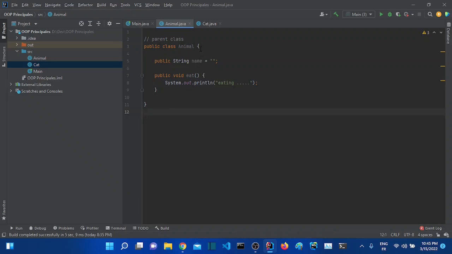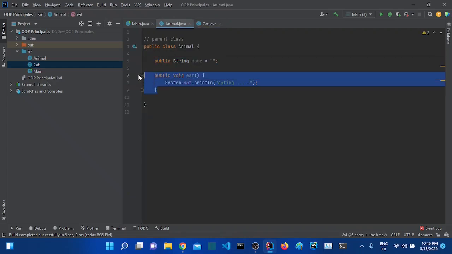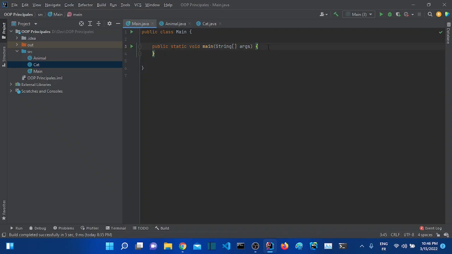Now we can use the first principle of object-oriented programming, which is inheritance, to basically reuse this method and fields in another class without the need to rewrite them. And we do that using the keyword extends. So we can extend Animal. When we do this, we basically give this Cat class all the methods and attributes in the parent class. So now if we go to our main method and we create a new Cat.